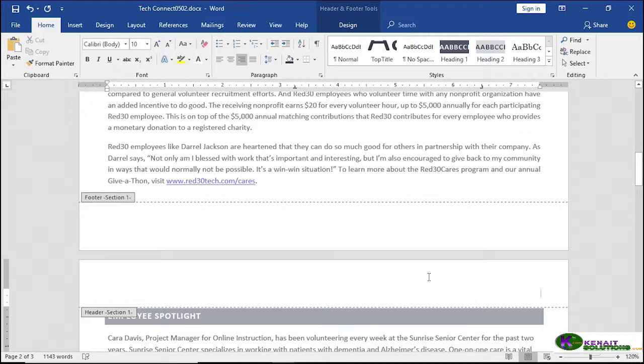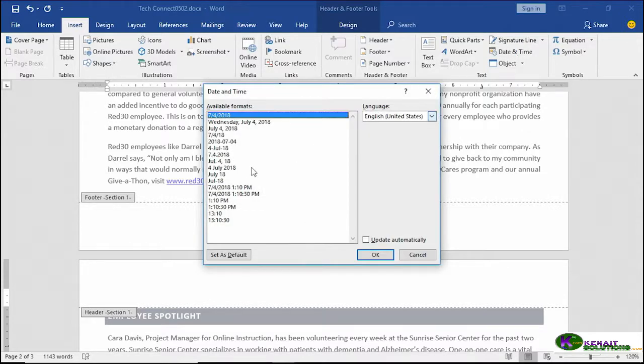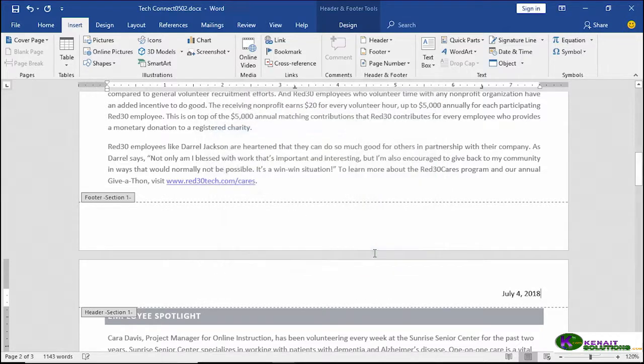We could type in the date, or we could go to Insert. There's date and time right there. Give it a click, and then choose a format that we want to work with. I'm going to go with this one here. You can choose whatever you like and click OK. It gets inserted right up there.